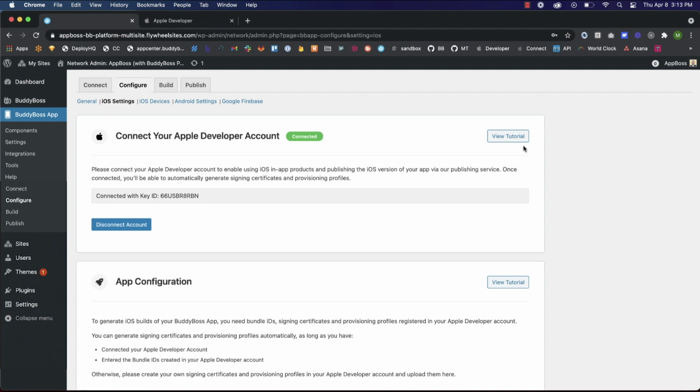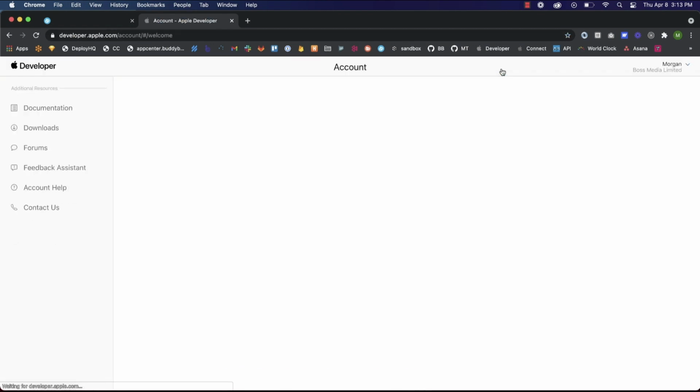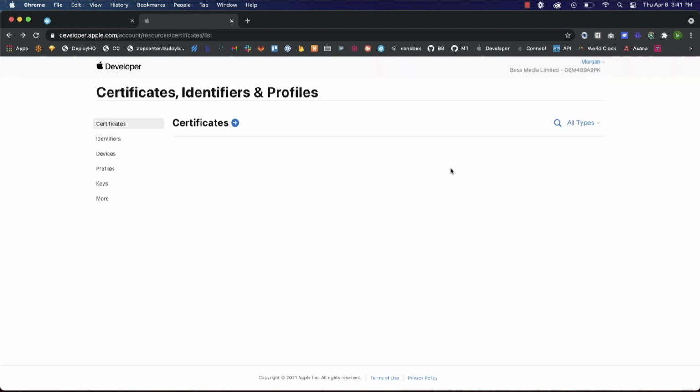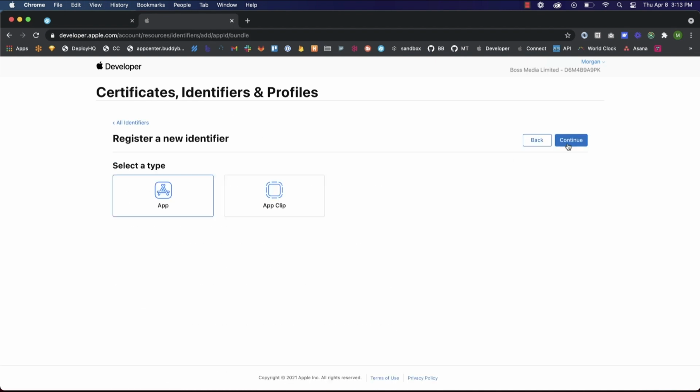So let's go ahead and create our bundle ID right now. Head over to the Apple Developer Portal. I've got mine open in the tab here. And after you've logged in, go to Account, Certificates, Identifiers, and Profiles. And on the left, click Identifiers. Then click the plus button and continue. Make sure app is selected and continue.